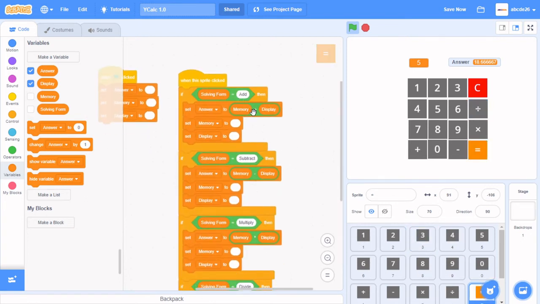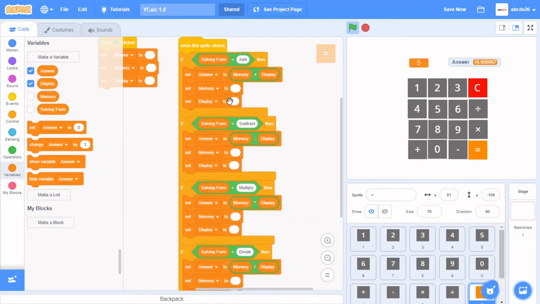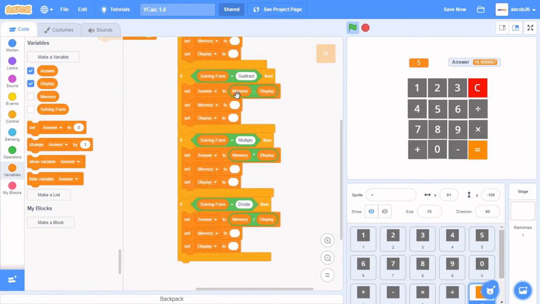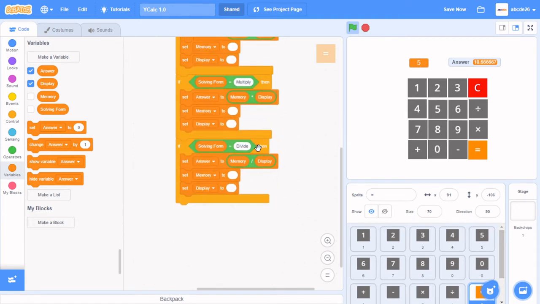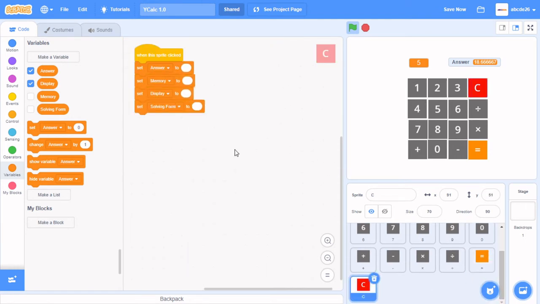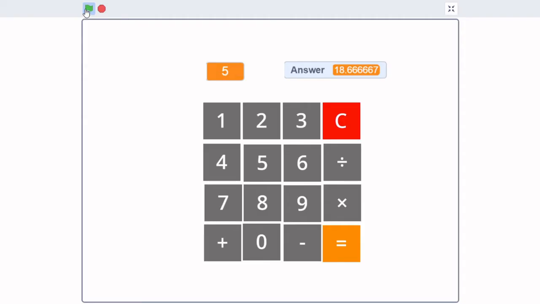Over here, add is simply set answer to memory plus display, and then set memory to blank, and then display to blank, and so on. Subtract is the same except minus. Solving form multiply is the same except multiply with the asterisk, and divide with a slash, and clear is simply this. And then you get this.